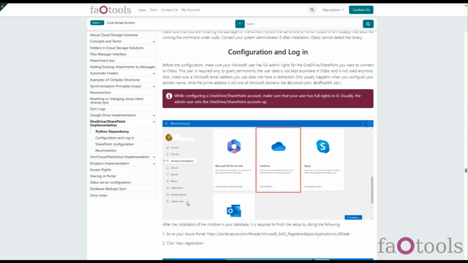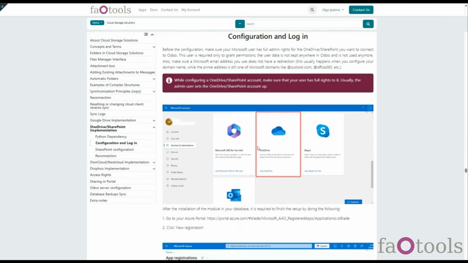Before the configuration, make sure your Microsoft user has full admin rights for the OneDrive or SharePoint that you want to connect to Odoo. After installation of the module in your database, it is required to finish the setup by doing the following. Go to your Azure portal.